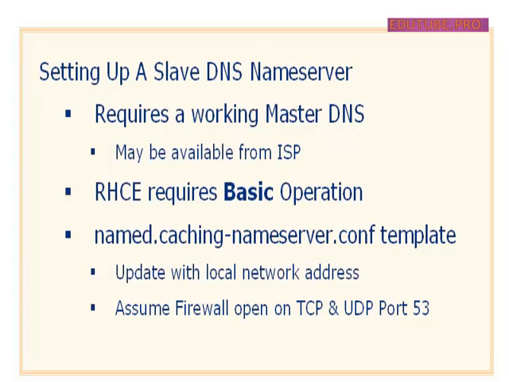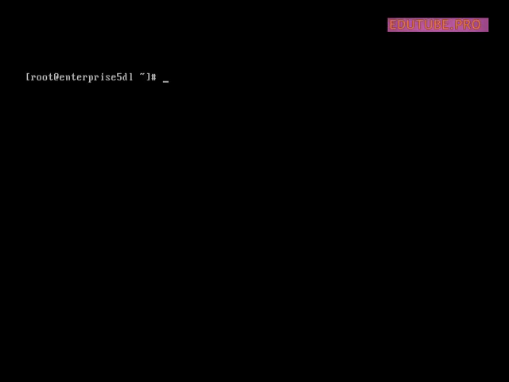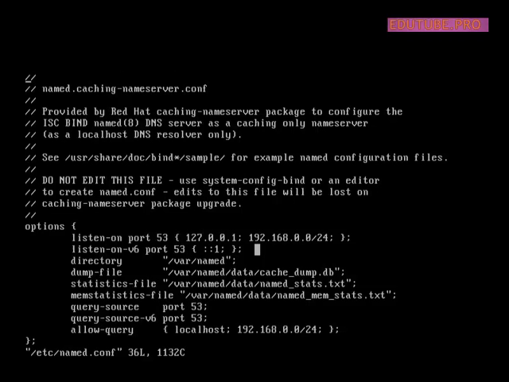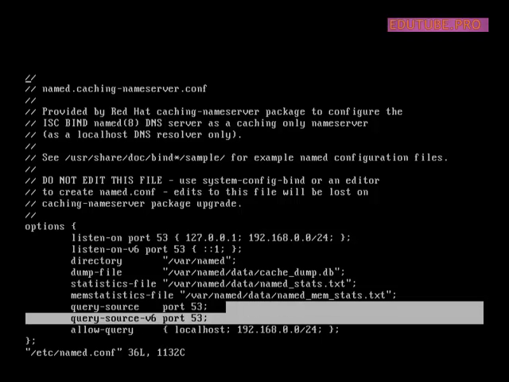The simplest template available for a regular or slave DNS server is in the name.caching-nameserver.conf configuration file. As discussed in the related video, we copied that file first to the etc/name.conf file, and we updated it to listen to addresses on my local network. We also opened the firewall in TCP and UDP ports 53.